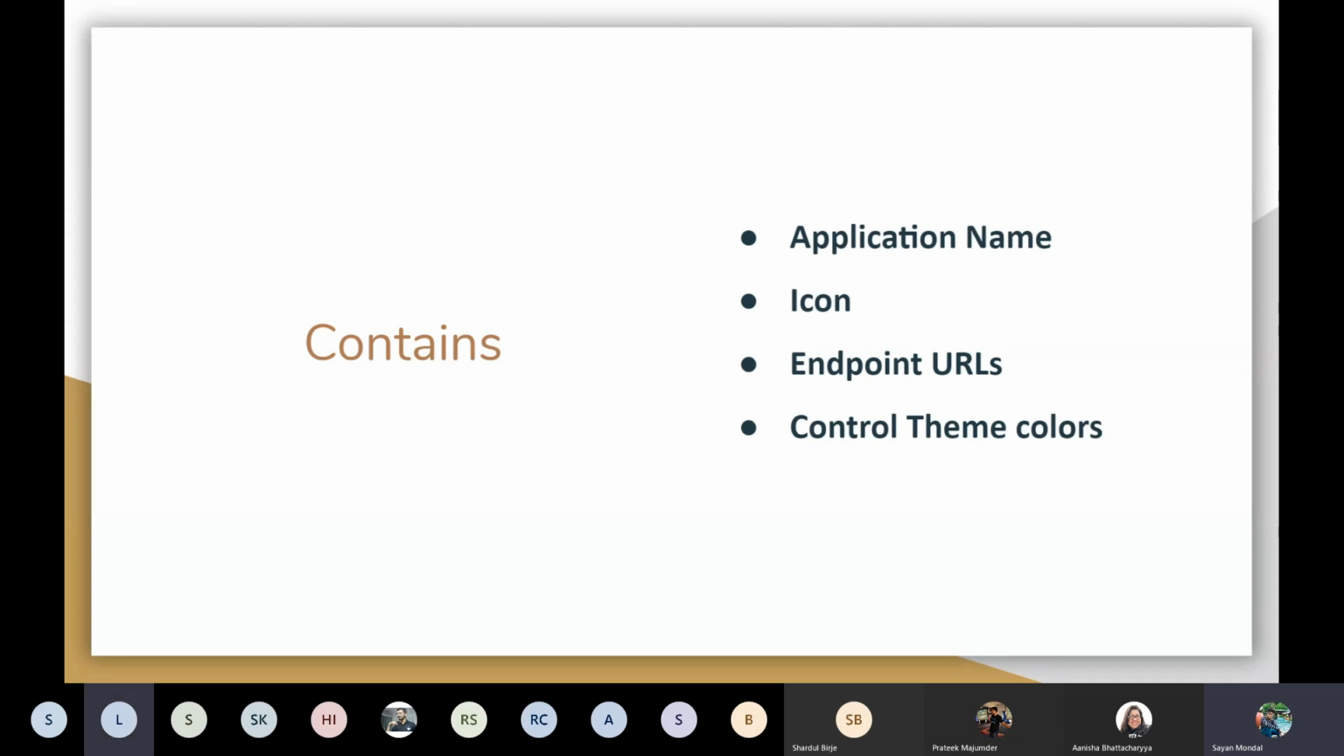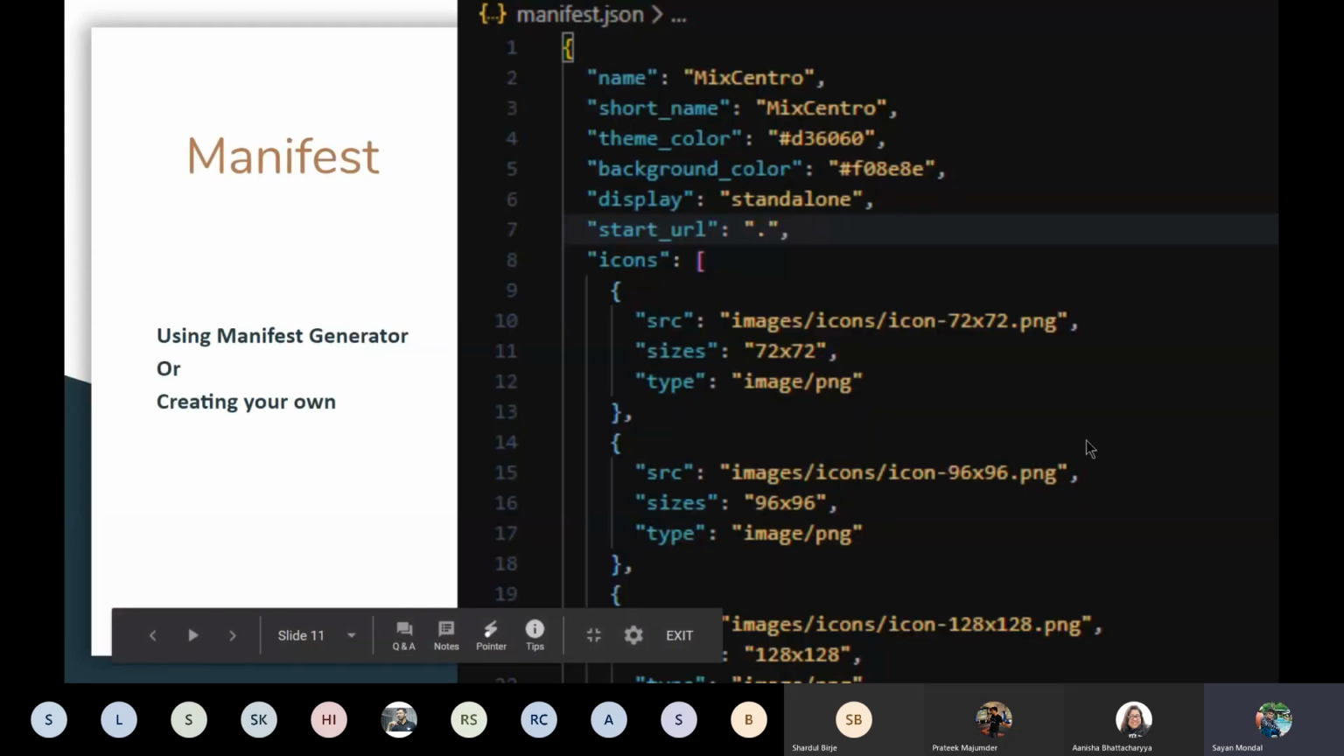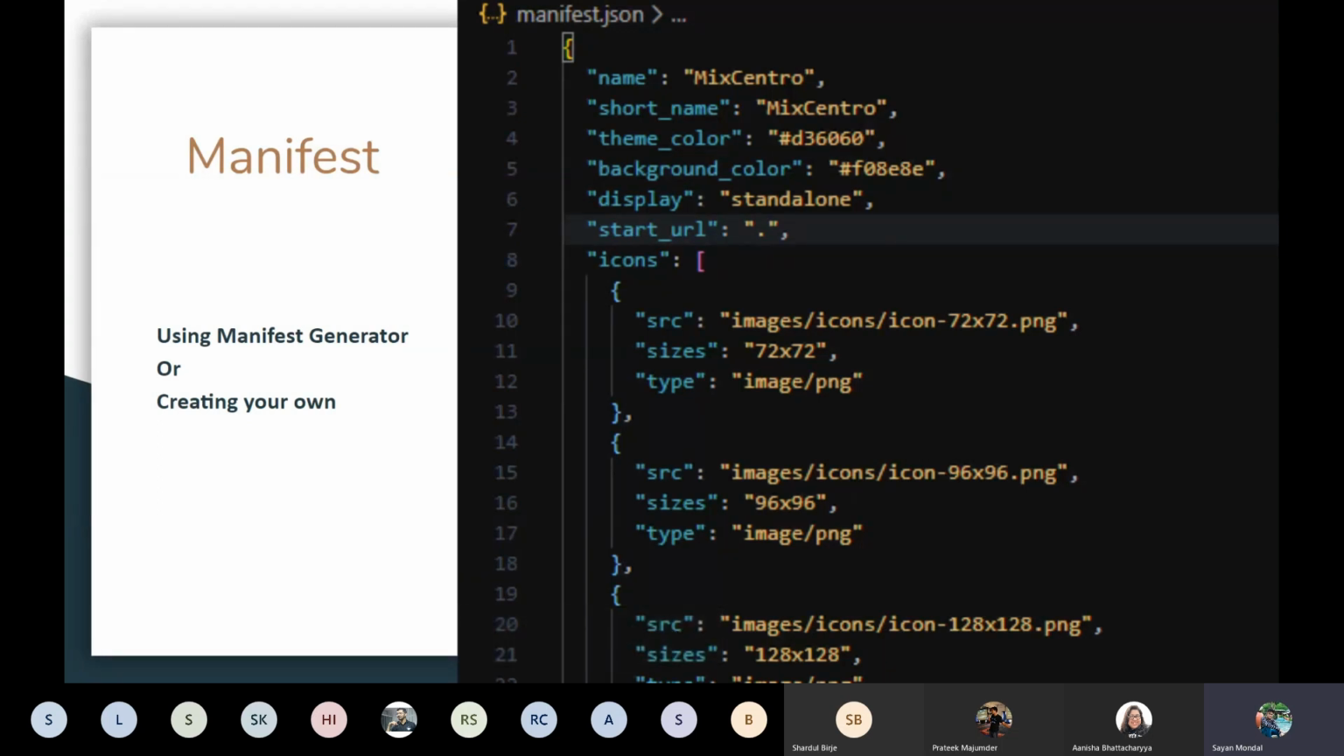Now I'll give you a demo how it looks, and we are also going to build it simultaneously while we are going through the slides. Okay, so this is how it looks. So you have a name, Mixcentro. So this is like the one I previously created. So it already has the name of Mixcentro. Now it has a short name, a theme color, background, and the display, which is standalone right now. I'm going to talk in much more detail about what the display is after this particular slide.